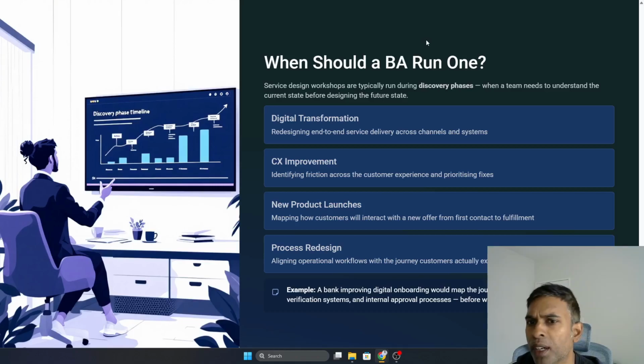This can be used for new product launches as well. That is mapping how customers interact with new offers and interact with your new product. And finally, it could be a process redesign in itself as well. So if we take a clunky process that we have at a certain organization, as BAs we have to see that process through and then align operational workflows with the journey that customers are actually using. So that's quite important.